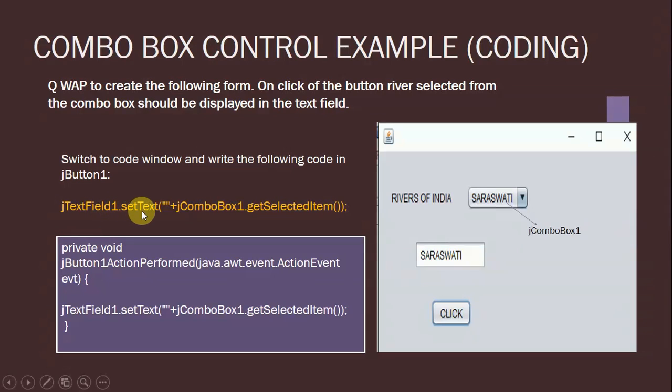jTextField1.setText("" + jComboBox1.getSelectedItem()). So getSelectedItem will return the name of the option which we have selected, the value of the option which we have selected. If we have selected Saraswati, it will display Saraswati here. If I select some other name of a river, then it will display the name of the river which we have selected from the combo box.